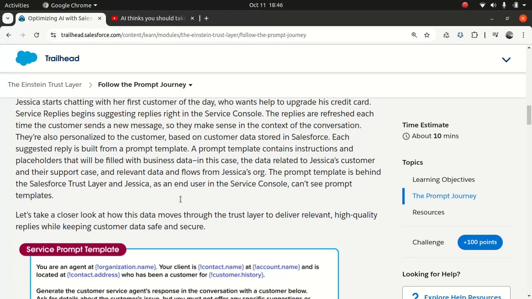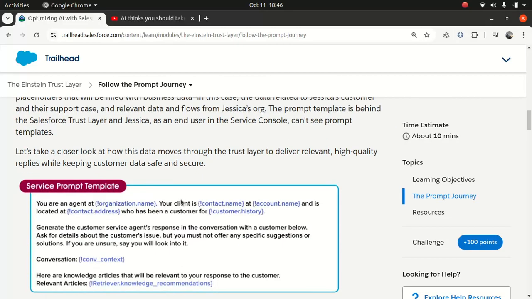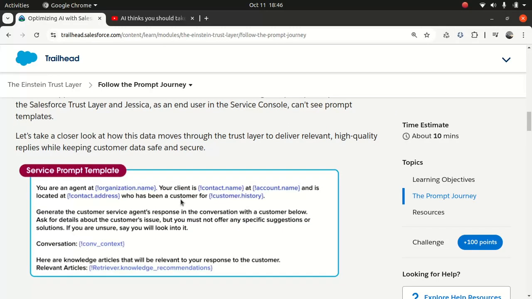Now, what happened behind the scenes, right? A prompt template is created. That's why I said, please watch the prompt builder before you watch this, because you might get confused if you have no idea what I'm talking about. So you go to prompt builder and you create a prompt template, and you write down a useful description of what exactly you want to achieve. Let's say in this case, framing up an email, right? You're an agent at XYZ, your client is this, and you are trying to achieve this XYZ, right?